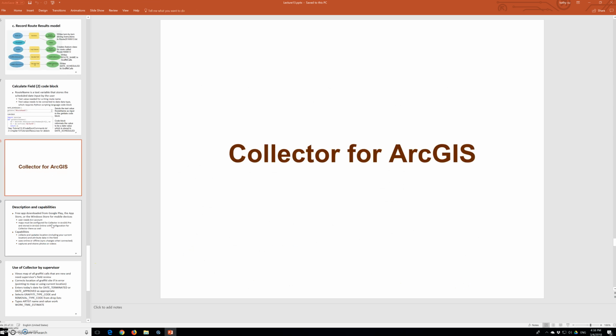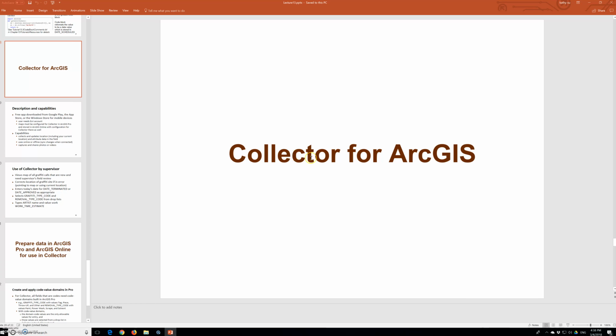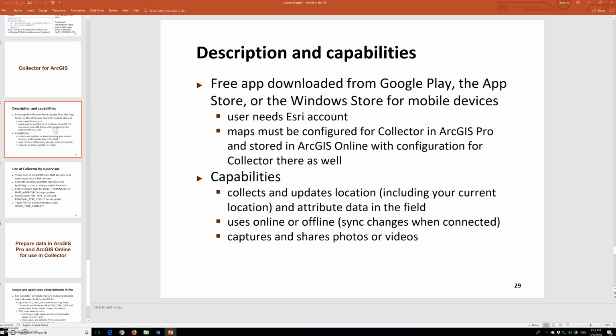And Collector, ArcGIS Collector, that we have to download this app. I already have it on my cell phone, my iPhone 6s Plus. So we just have to log into the ESRI account.